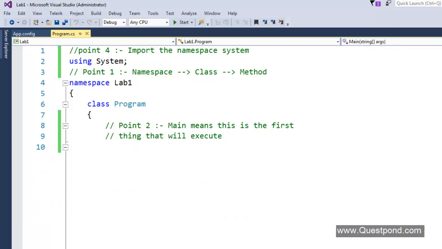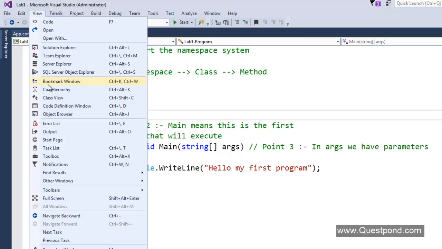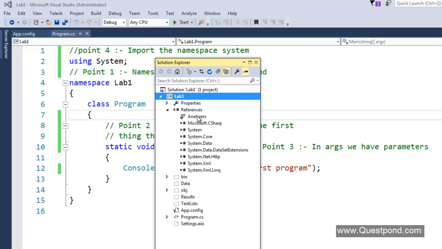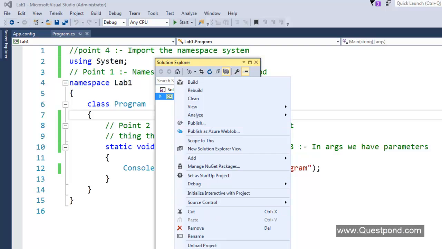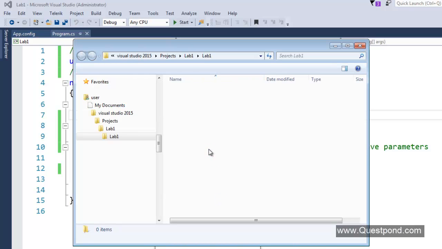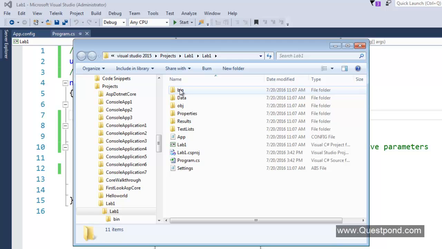Okay, so how do I go over there? Let us go to view solution explorer. Now this code is going to be saved in a certain folder in a file, right? In order to know where it is, you can right click on this project and say open folder in file explorer. So let us go here. In this you can see all your source code, program.cs, and your app config.